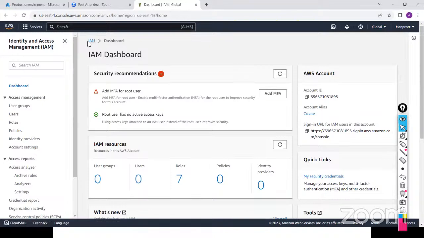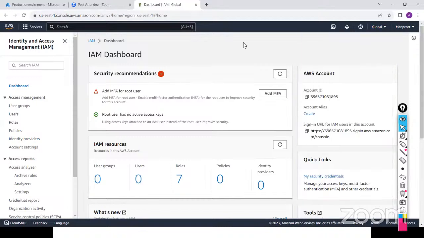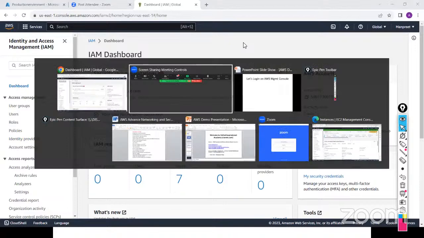Like you see here, if I want to create a user, roles, policies, or identity providers, or integrate with my domain controller, that will not be a region specific service. Here all are dulled or shaded. I cannot select any region. So we will cover all these services.